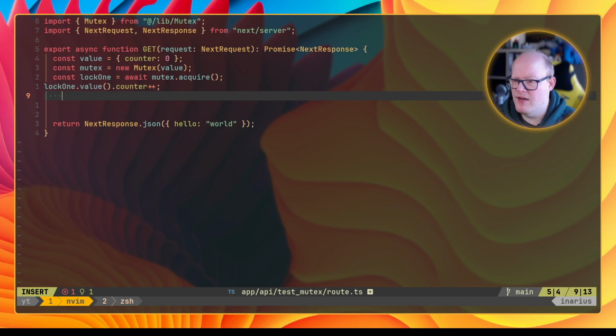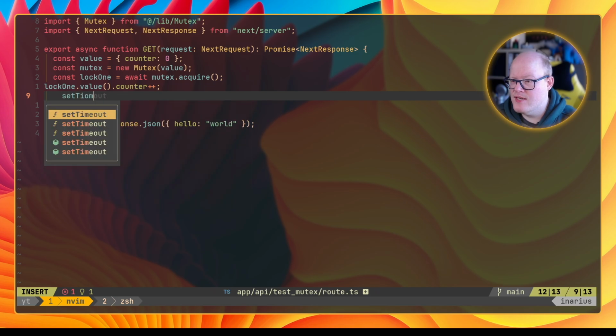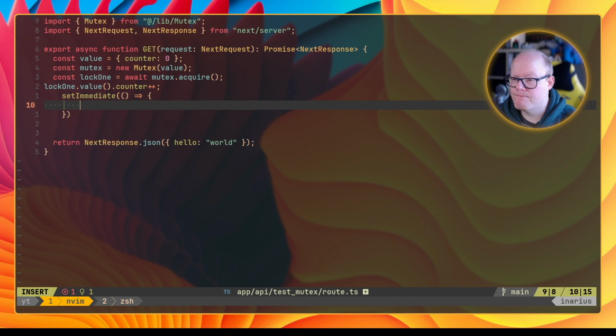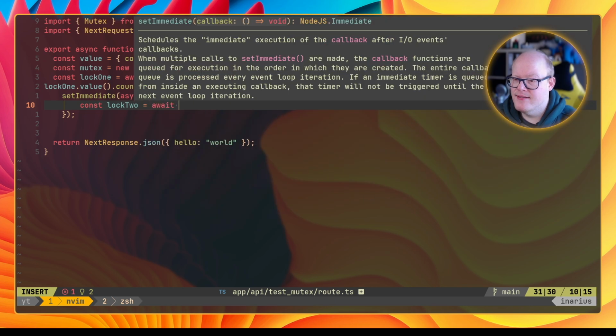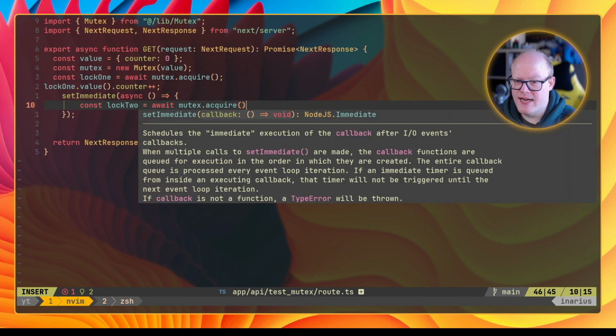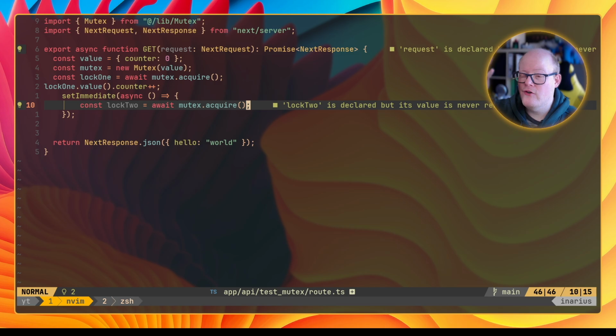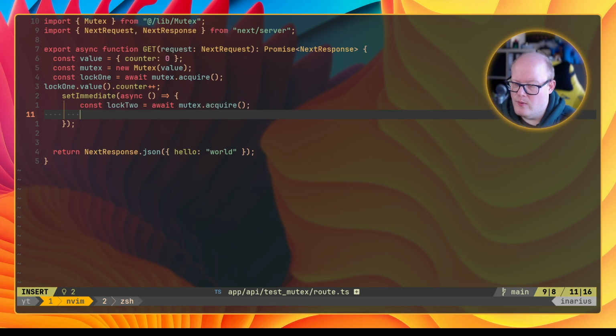So now, how do I do that in a separate thread? I think I need to do something like a separate asynchronous wait state. So let's do something like setImmediate. In this immediate thingy here, I want to do const lock2 equals, and we need this as an asynchronous function to go into the background, kind of. So await mutex.acquire. So we have a second acquire there. And this should happen while it is still acquired. We will see in a second. We will make sure about that.